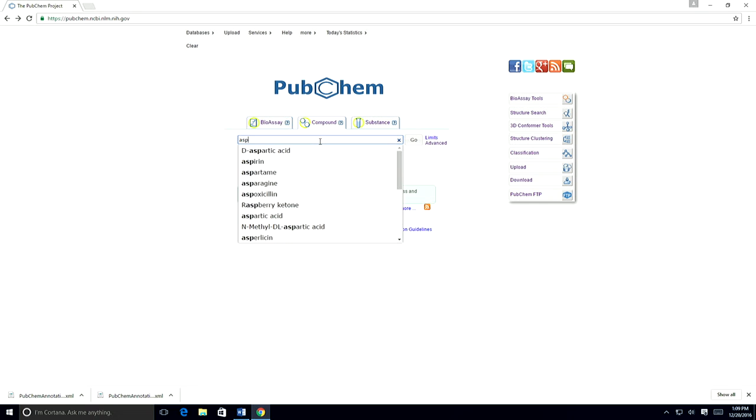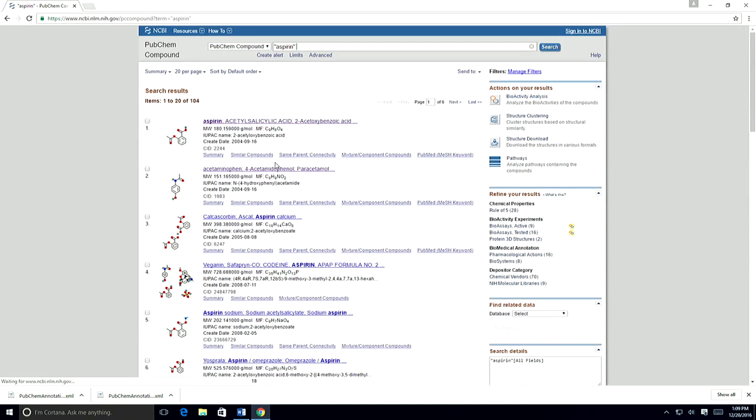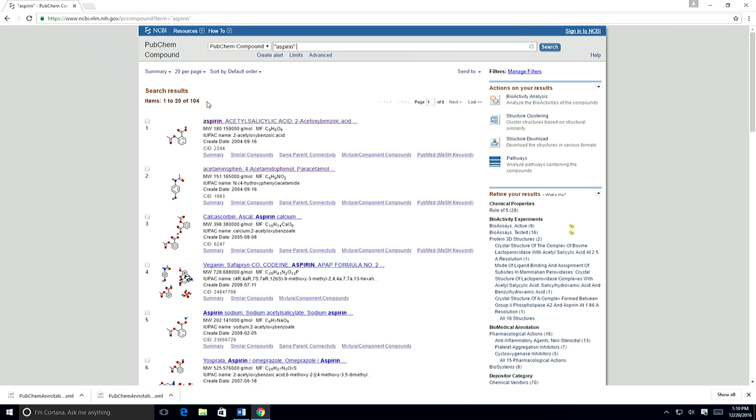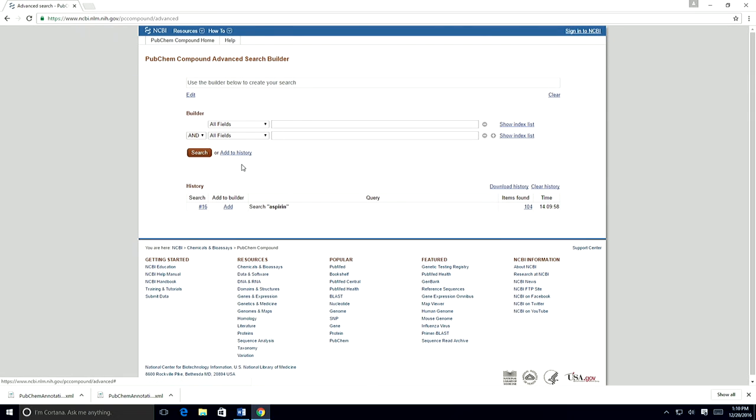So I'm going to do a search for aspirin, and I'm going to take advantage of the autocomplete feature. And up comes 104 pages of aspirin. And these are both pages of aspirins and pages that have synonyms that are associated with aspirin. Now, if I go and put in brackets synonym, I would remove the MeSH and only find the depositor-supplied ones.